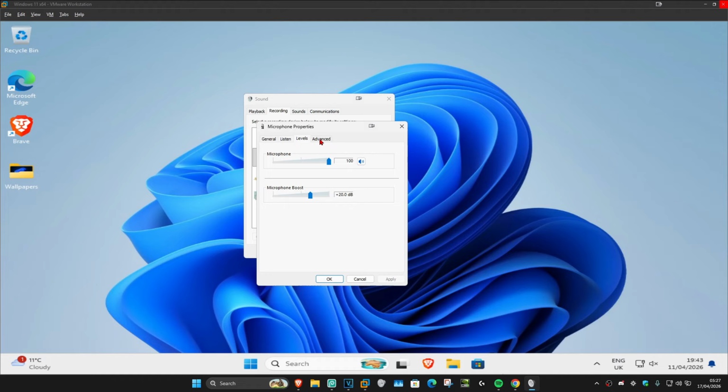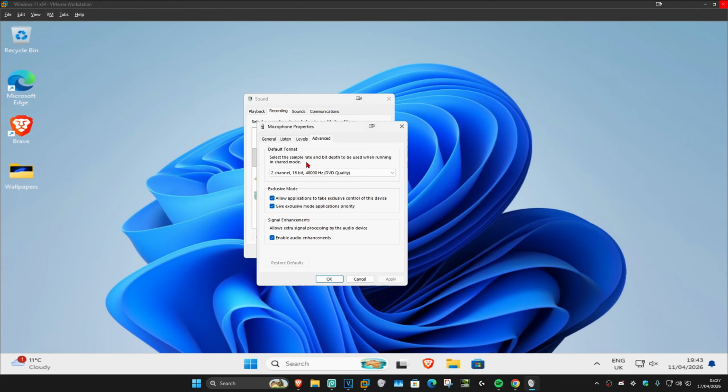And you can also go to the advanced tab, and you can experiment with both CD quality and DVD quality. See what sounds better and louder. Another thing is that some applications take control of your microphone level. So you can untick these boxes and then click on apply. See if that works. See if that makes your microphone louder.